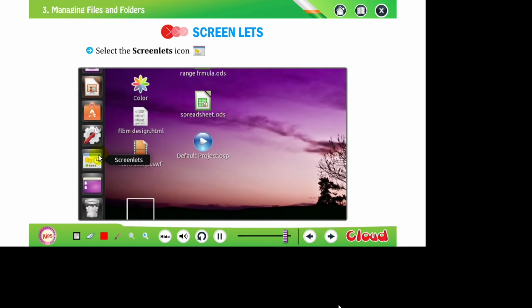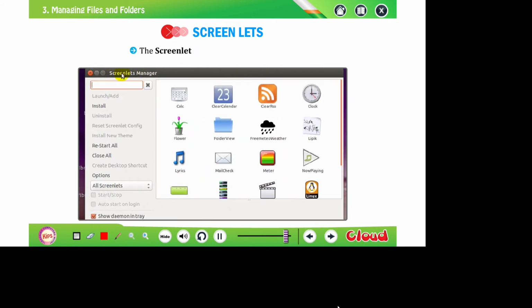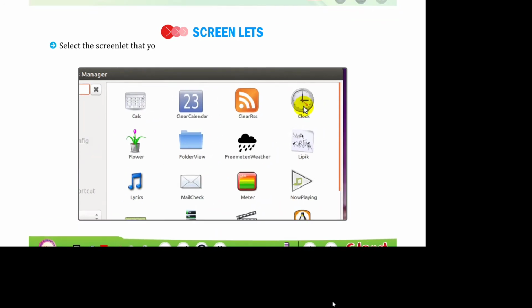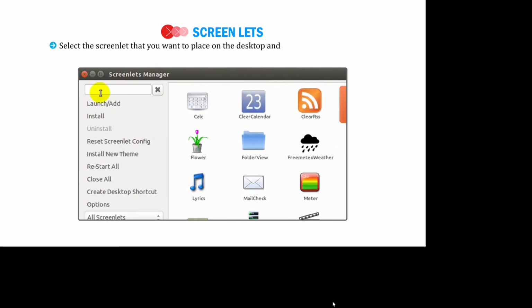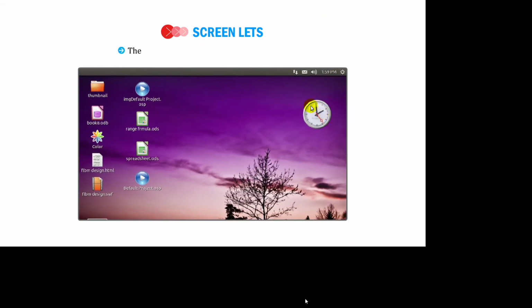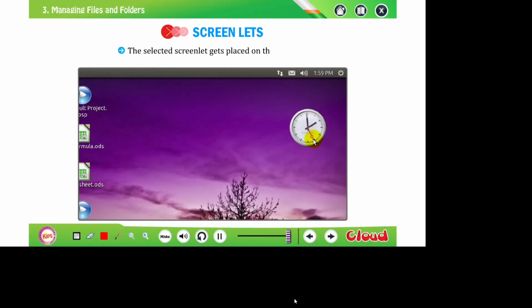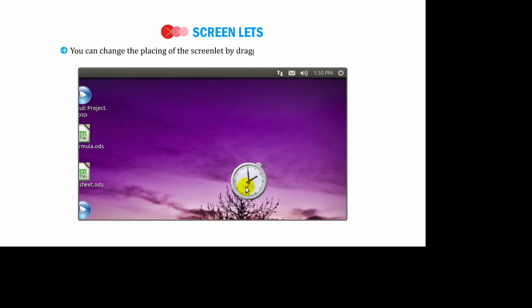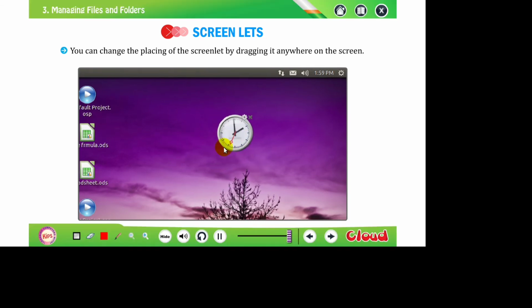Select the Screenlets icon on the launcher and click to open it. The Screenlets Manager window appears. Select the screenlet that you want to place on the desktop and click on the Launch or Add button in the left pane. Now, click on the Close button to close the Screenlets Manager window. The selected screenlet gets placed on the desktop. You can change the placing of the screenlet by dragging it anywhere on the screen.